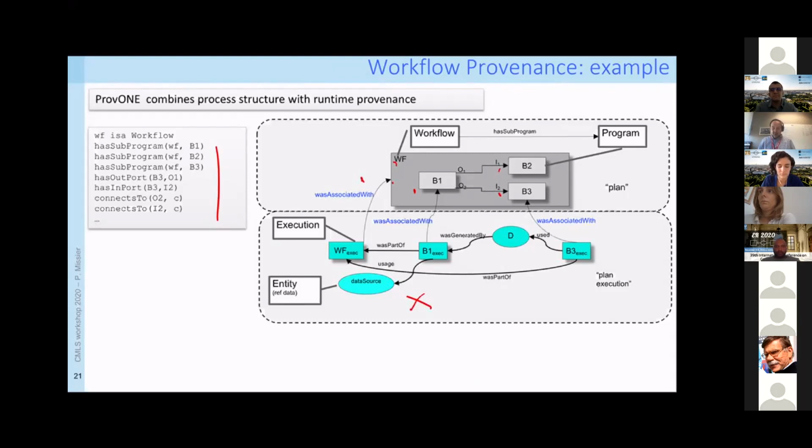And I then make a connection. I say, well, the B3 execution is actually an execution of a block B3, B1 execution of block B1. And because I2 is an input port to B3 and O2 is an output port of B1, I can actually say that data D, which was used by B3, was actually observed on input port I2, and it actually comes from output port O2 of B1. Okay, if you're not confused enough, then they should probably make sense.